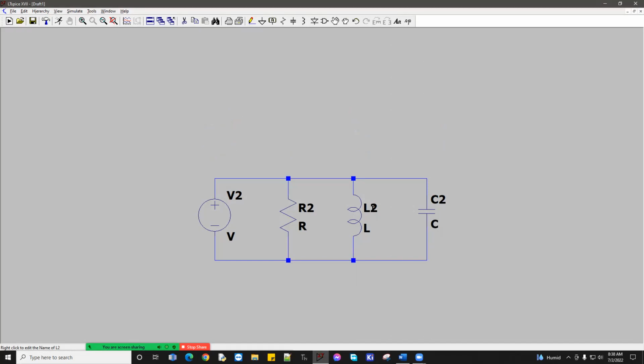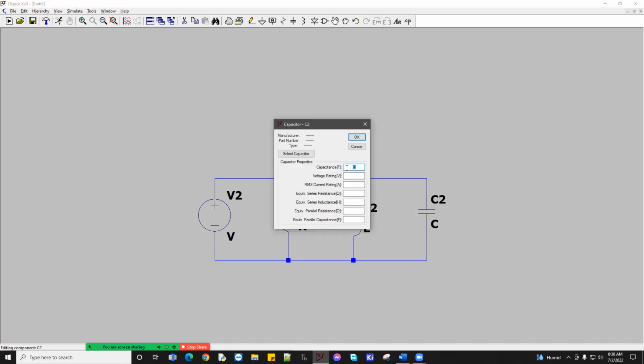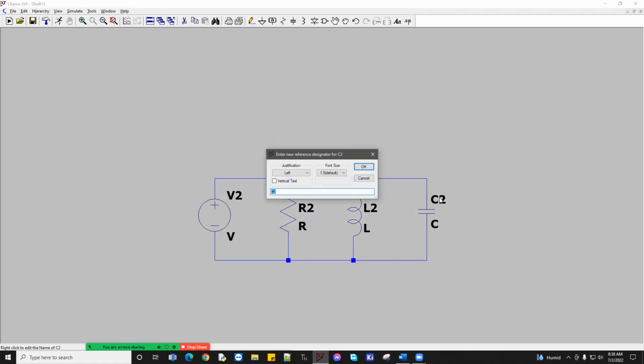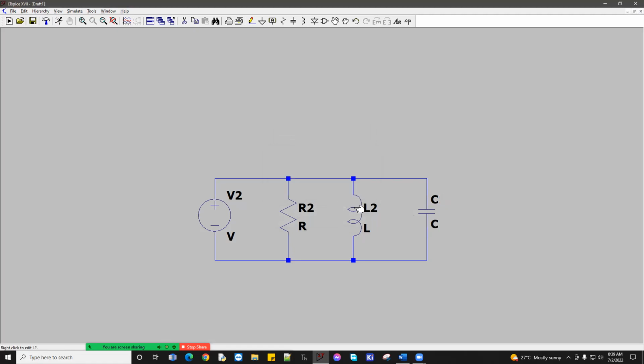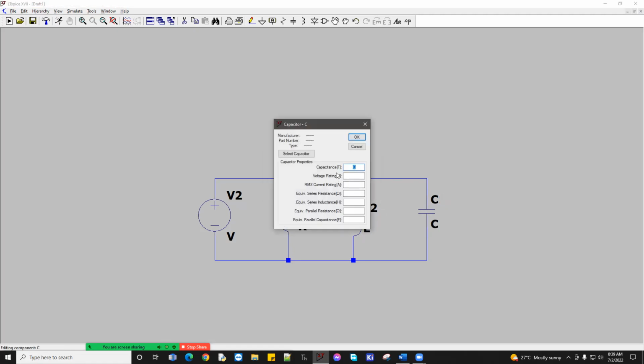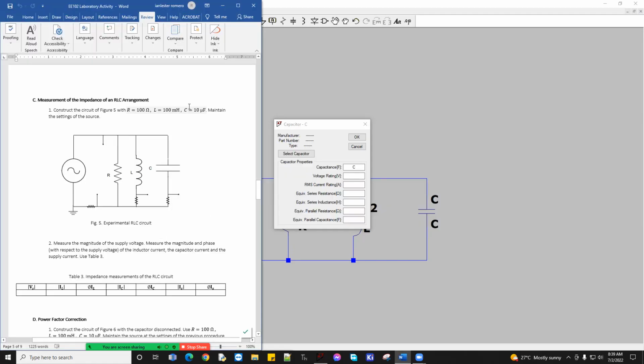Now V2, R2, L2, and C2, these are called reference designators. That is, LTSpice uses these values in order to identify these particular components. V, R, L, and C, this is your value. So for now, I wanted to call C2 as C. So just right click on its name or reference designator, then I want it to be C. Then its capacitance, as you have seen from our circuit, is 10 microfarad, 100 millihenry, and 100 ohms.